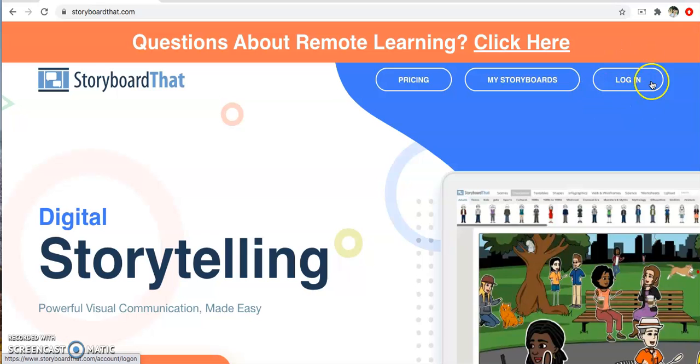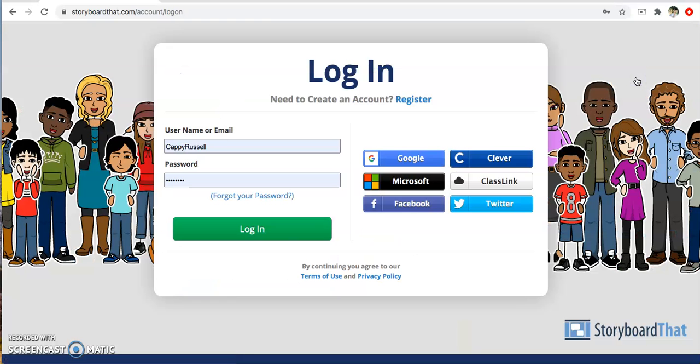The place I'll want you to begin is by clicking on the login button here in the top right corner. I already have my login. You will need to create an account and register using your gprep email account. So I'll give you a moment to do that right now.